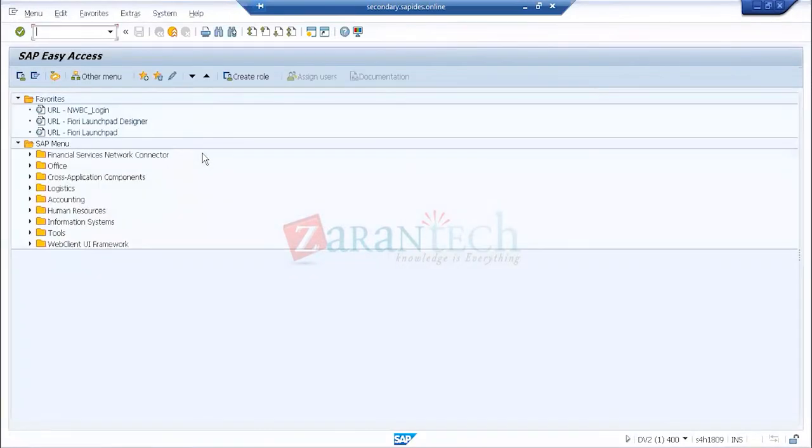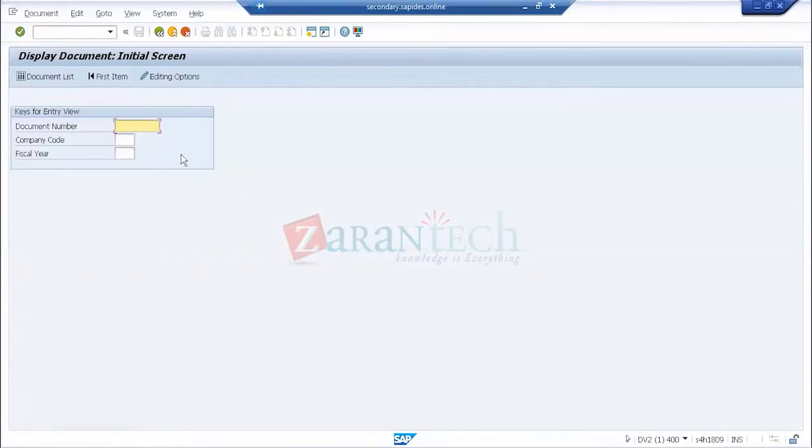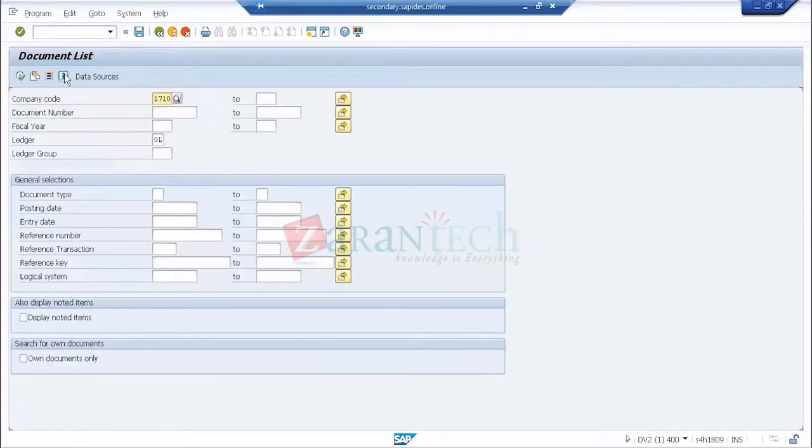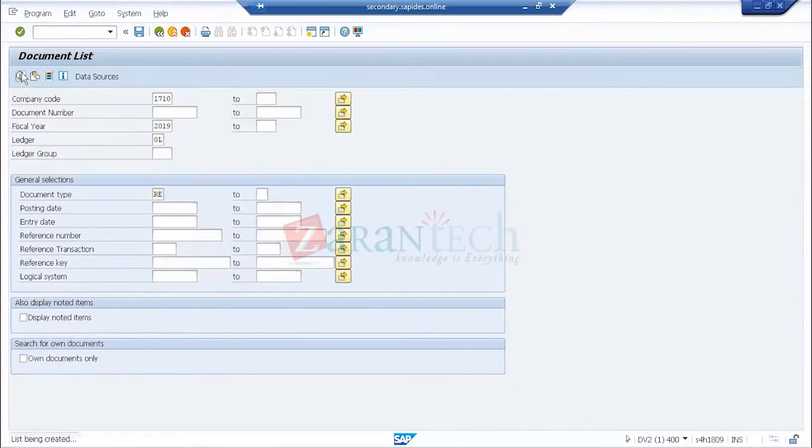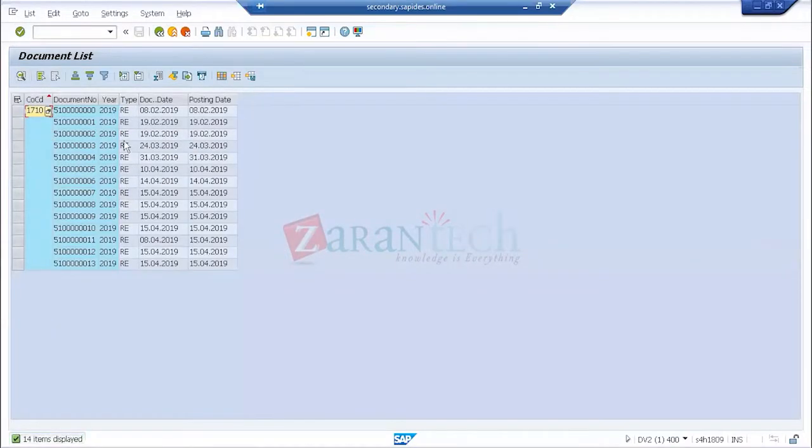Okay, let me take an example here. I'll go to FB03 and take company code 7010, with documents from 2019. I'll go to the list and replicate. Let me take one very important document type, RE, which is called invoice documents. Now if I execute, there is one document, so I double click on it.